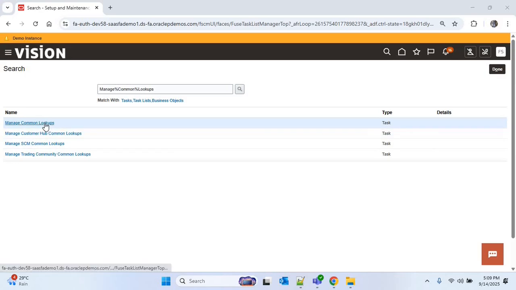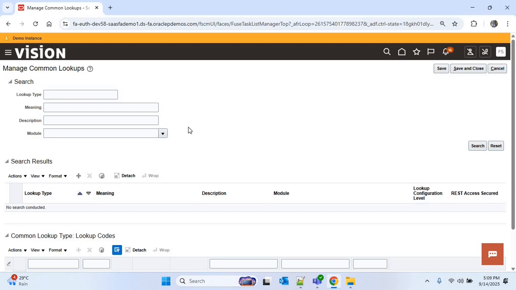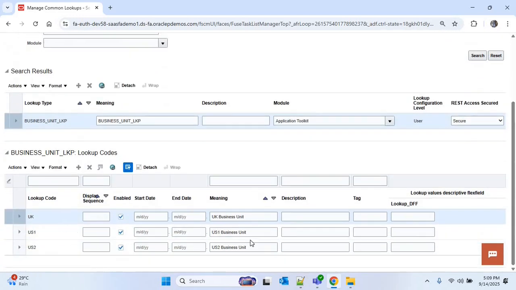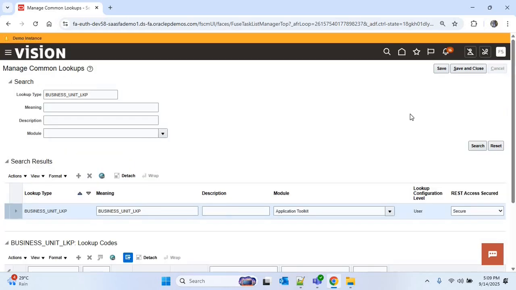Now again I'll click on the manage common lookups. Now I can search the lookup with the lookup type that we just created. So I'll provide the lookup type here and click on the search button. You can see this is the lookup that we just created, and these are the three values with the lookup code that we provided. Now I'll click on cancel.